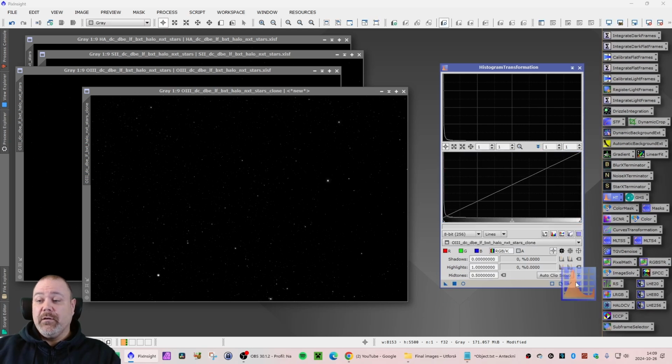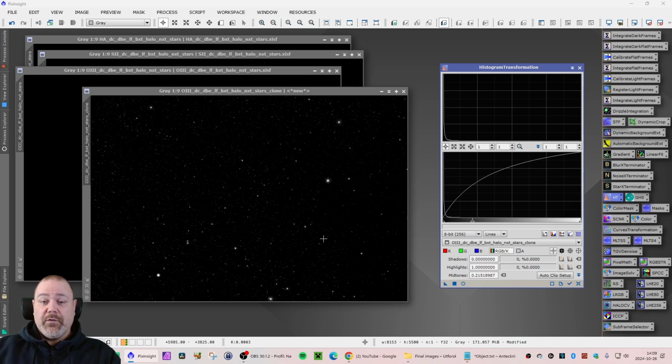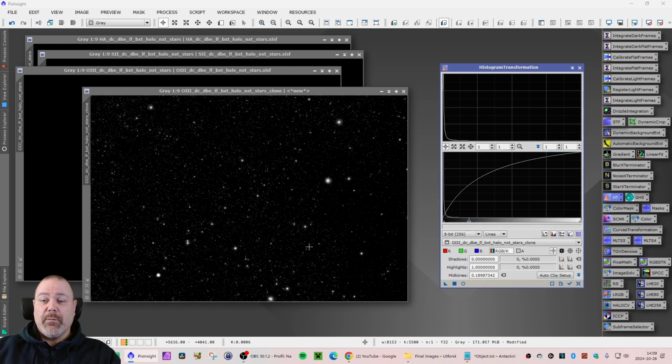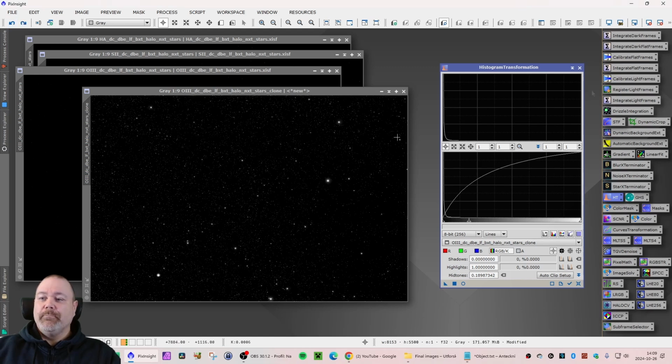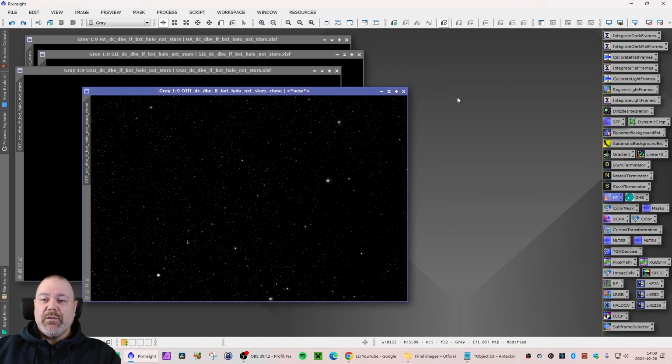Now this is just our stars. So you can decide on where you want to stop here. How much of the stars do you want to have visible? Oh, this is a bit too much. Now we're going to go back. That's one tool that you can use.